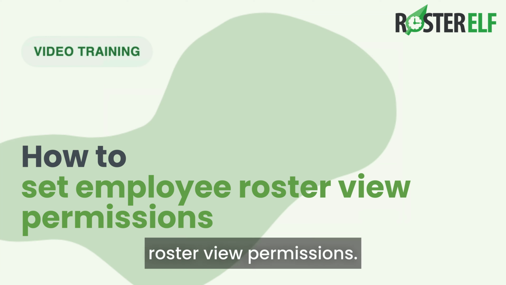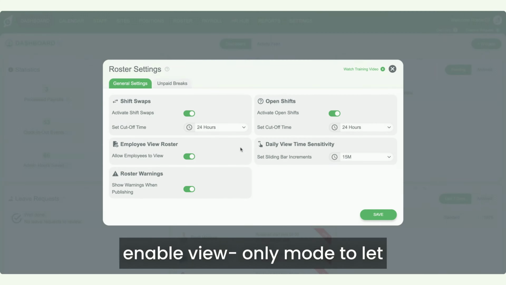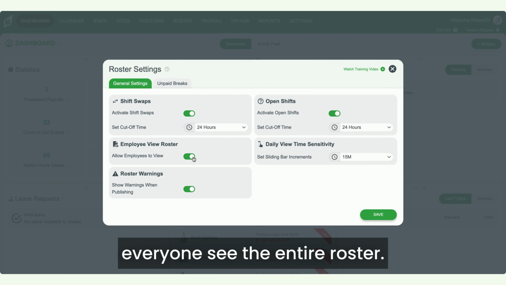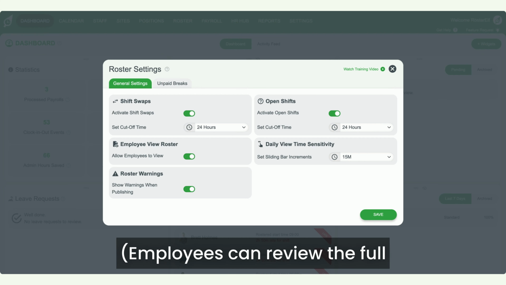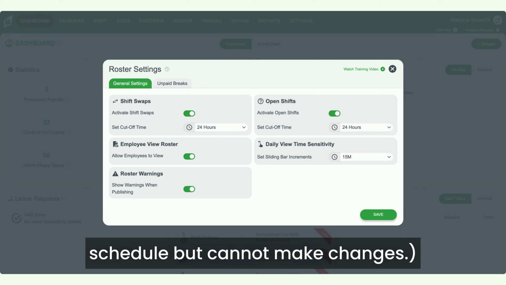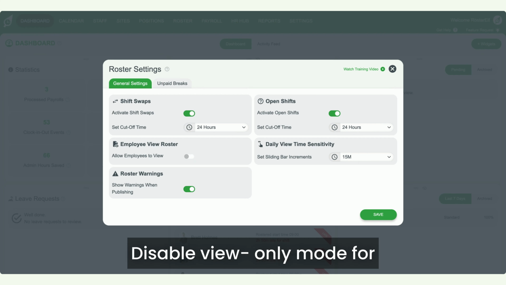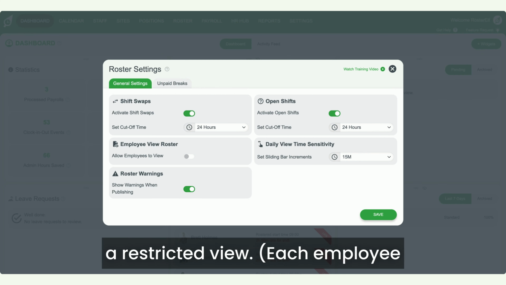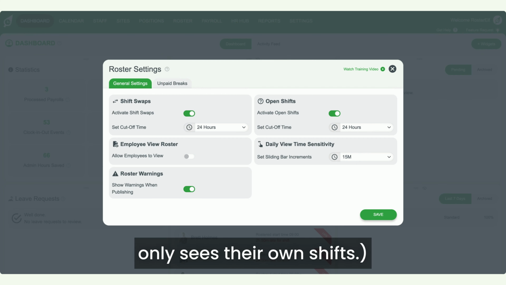How to set employee roster view permissions. Enable view-only mode to let everyone see the entire roster. Employees can review the full schedule but cannot make changes. Disable view-only mode for a restricted view. Each employee only sees their own shifts.